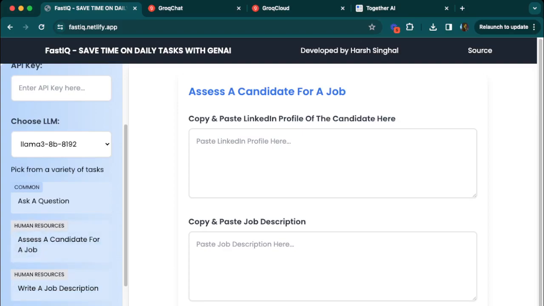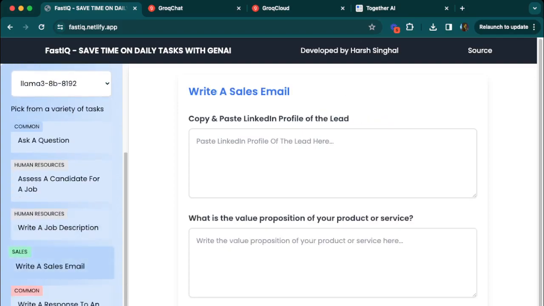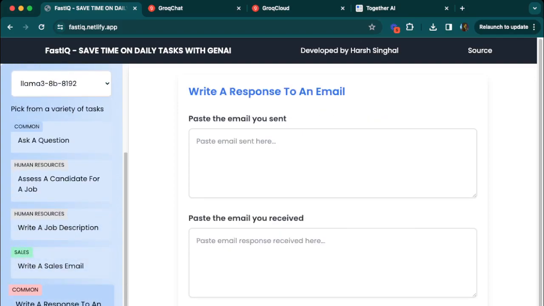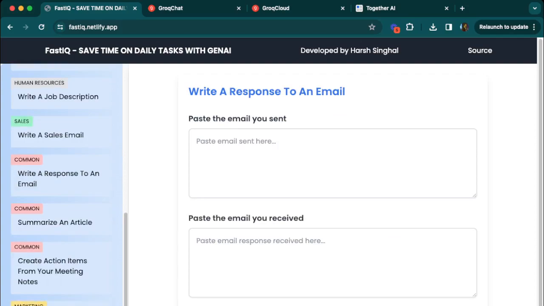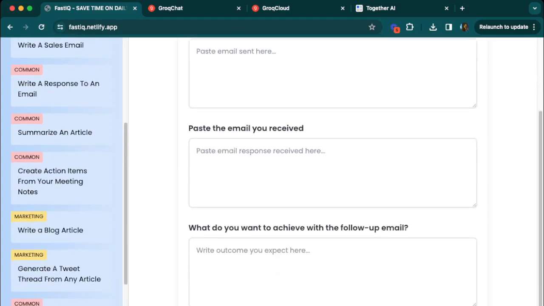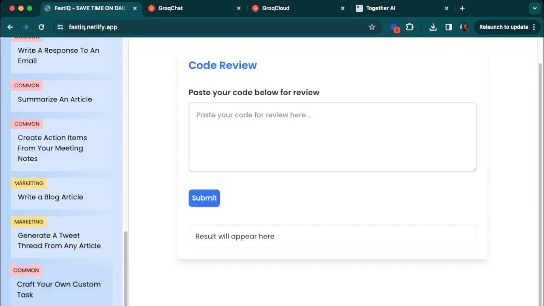So things like assess a job candidate for a particular job description. You can write a sales email, a response to an email. So the email that you sent, the response you received, and what you expect when you respond back. And then you'll get the result here. And I'll show you a demo. And there's code review for folks who do these kinds of tasks.